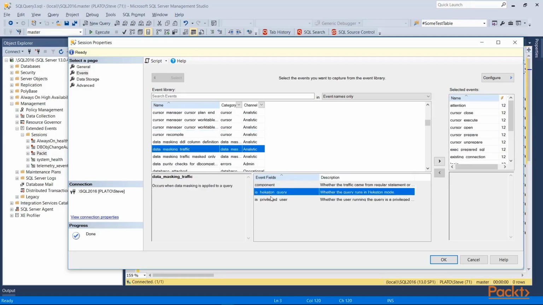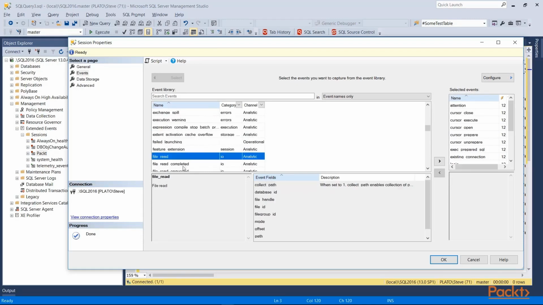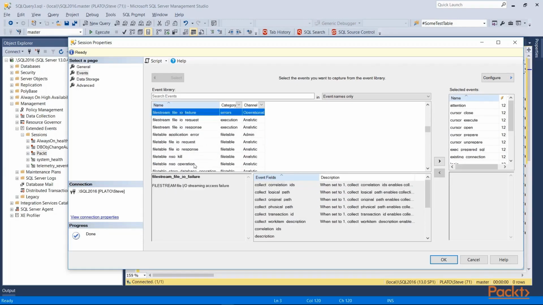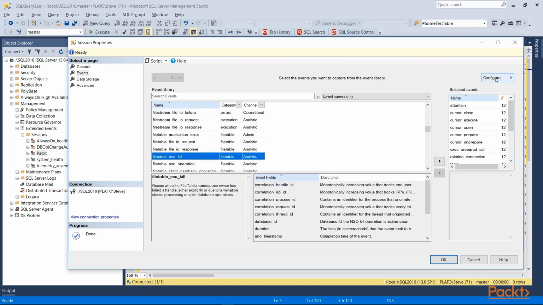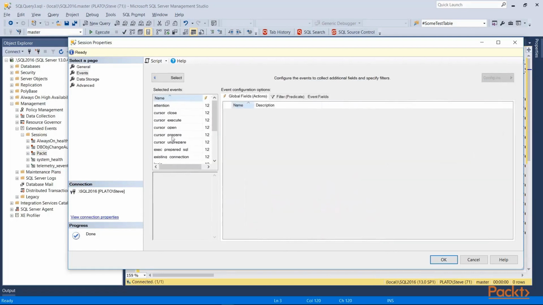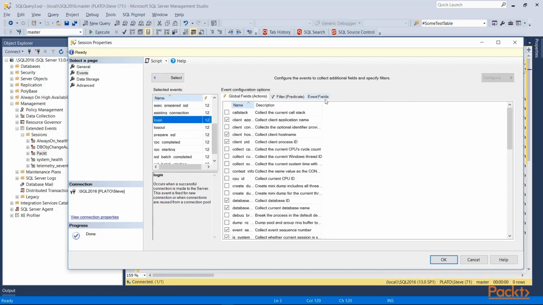For data masking, I get this information. Is it a regular statement? Is it from the in-memory OLTP areas or something else? Is it a privileged user? This is the information I kind of get for free with one of these events firing. And you can see as I flip through here, there's different things that are captured. Now, if I hit this configure button, I see the selected events that this particular session is capturing. So for example, I can look at login, and then I have these options on the right.